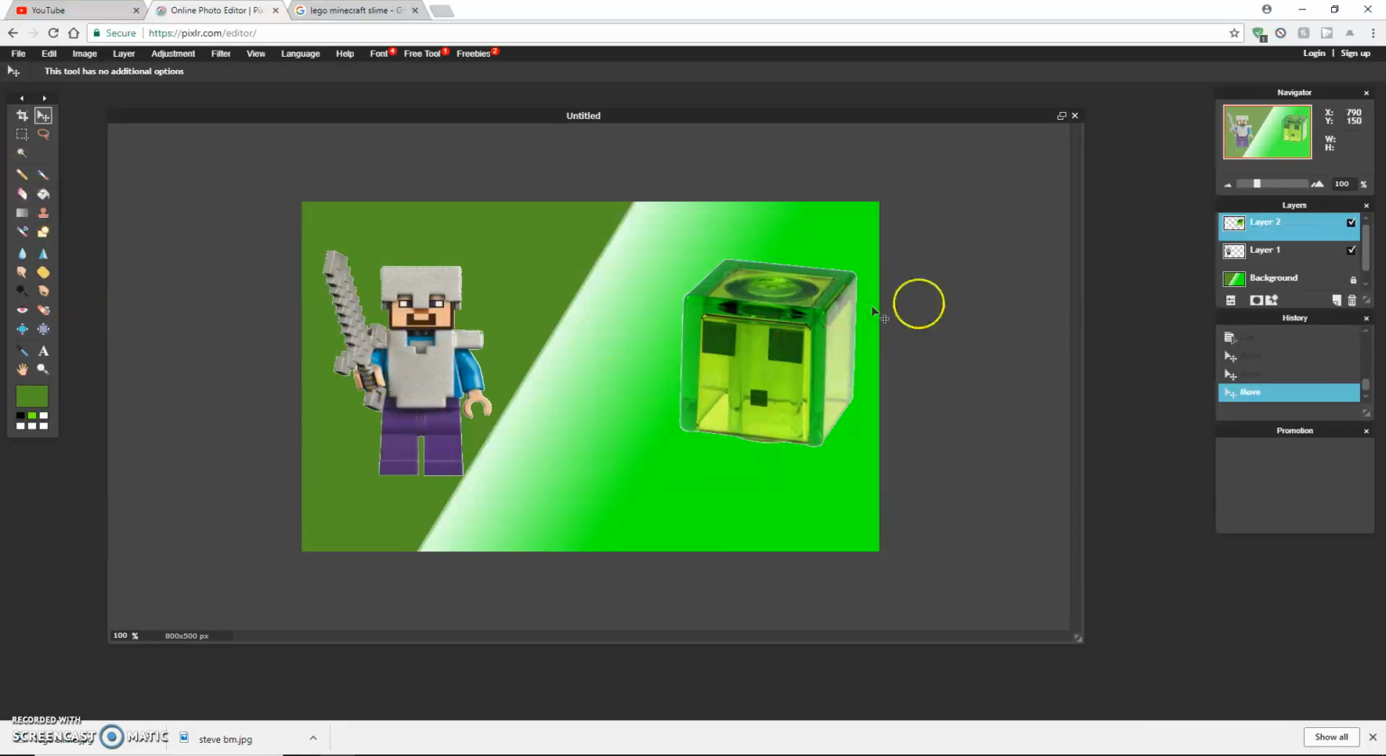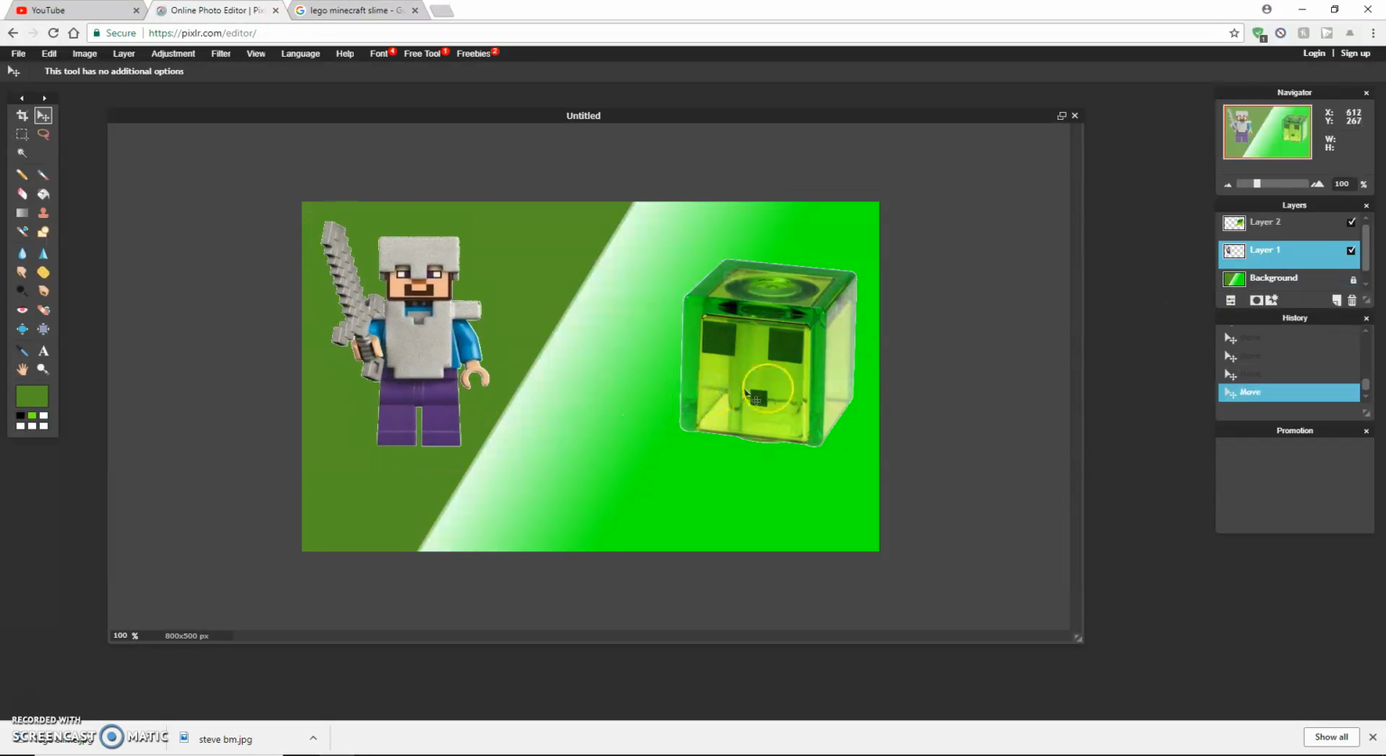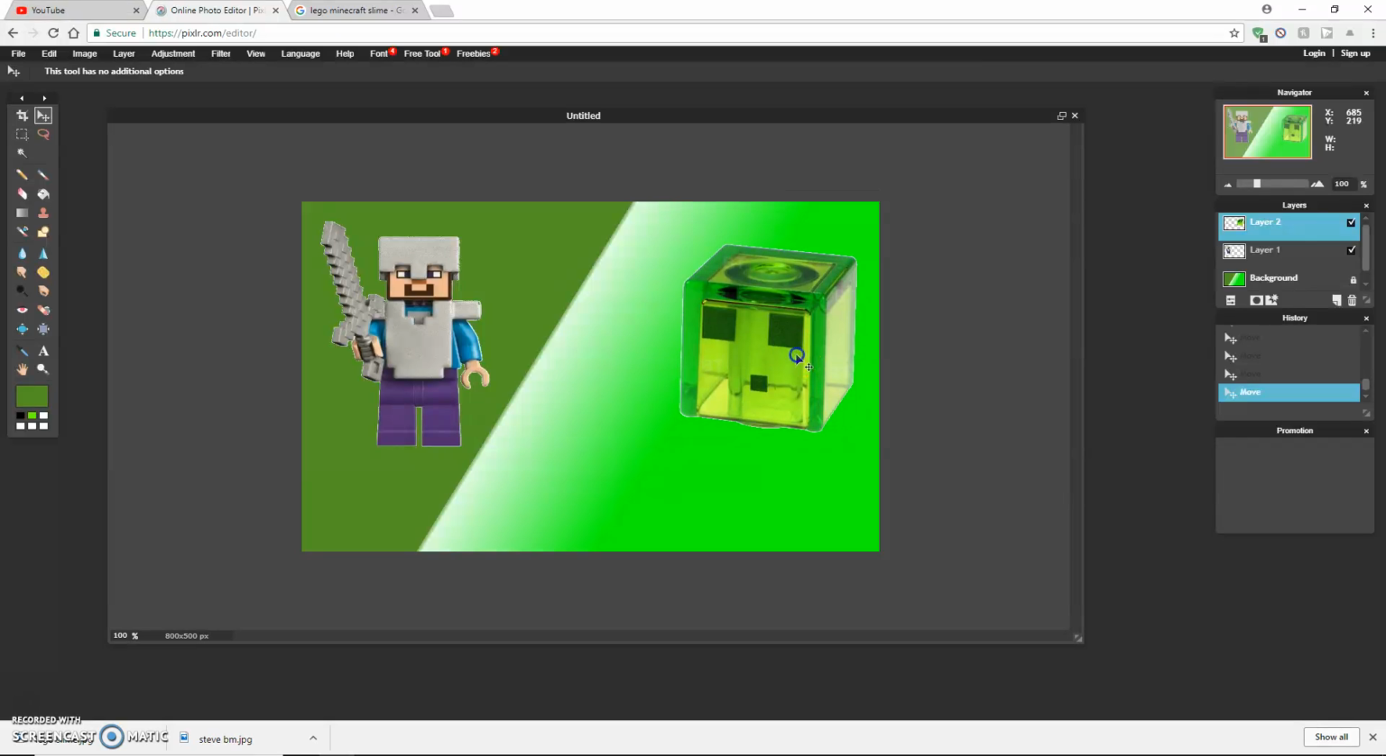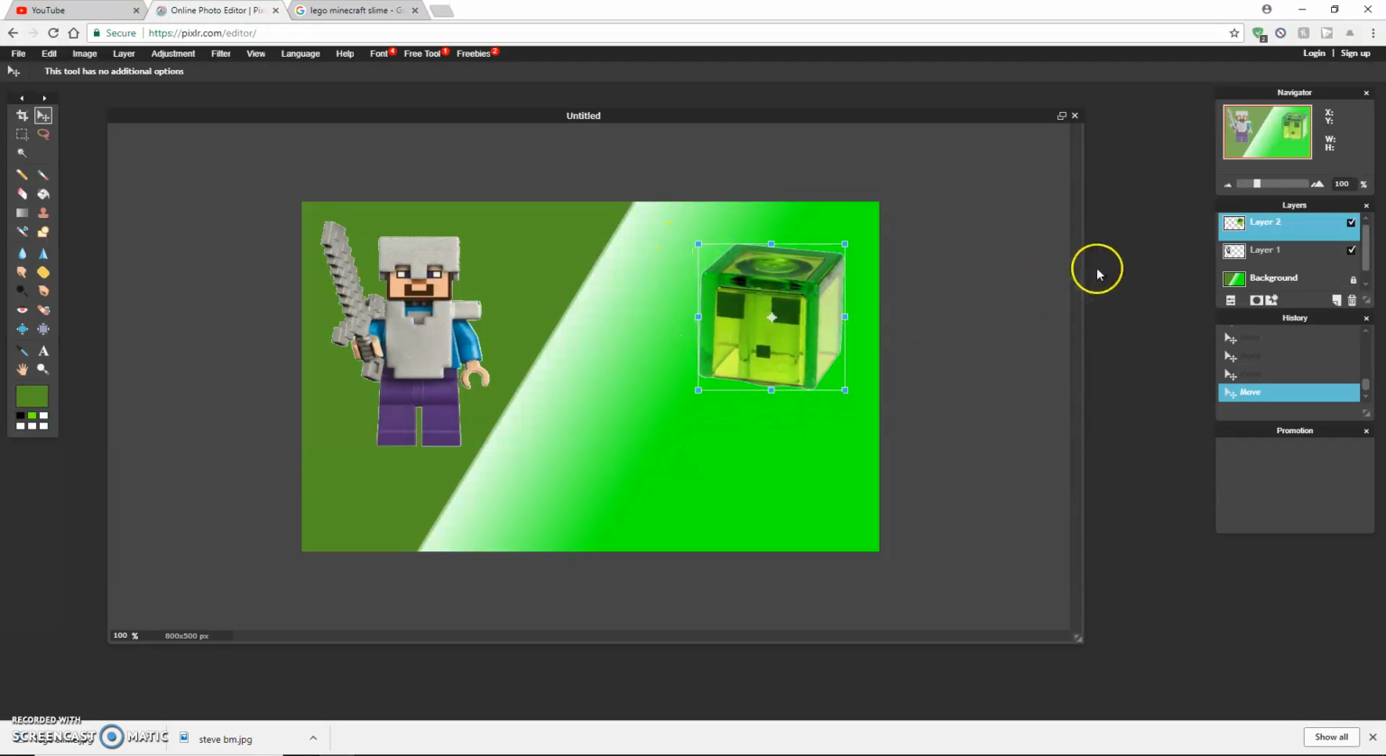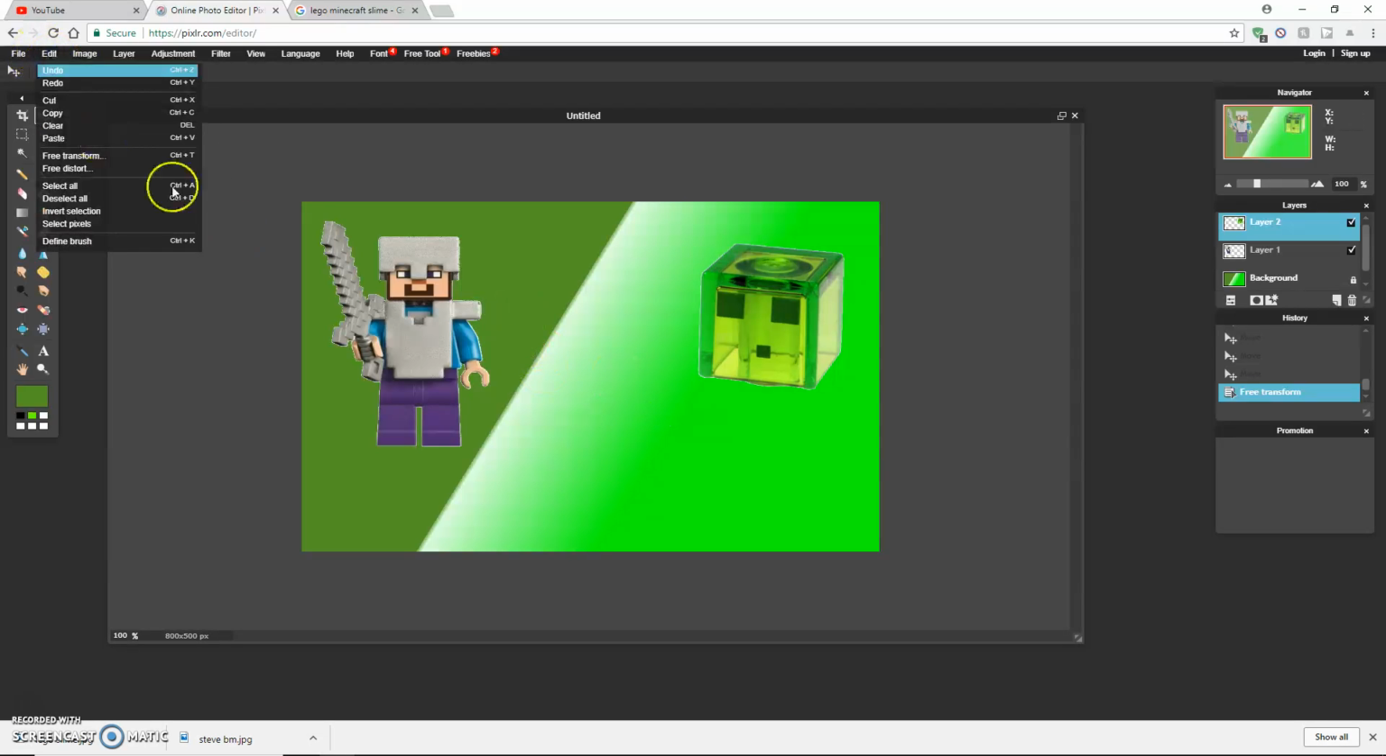So now, you want to add some writings. I was trying to move Steve, but to move him, I need to go back on layer 1 over here, and then to move the slime on layer 2. If you do want to change their size, you make sure it is selected. You go over here on edit and free transform. So over here, I could make my slime smaller. Oh, by the way, when you go on edit, make sure not to choose the wrong option, because that's not going to be good.